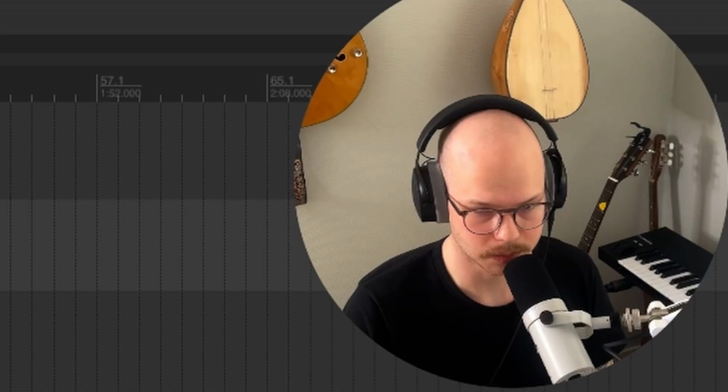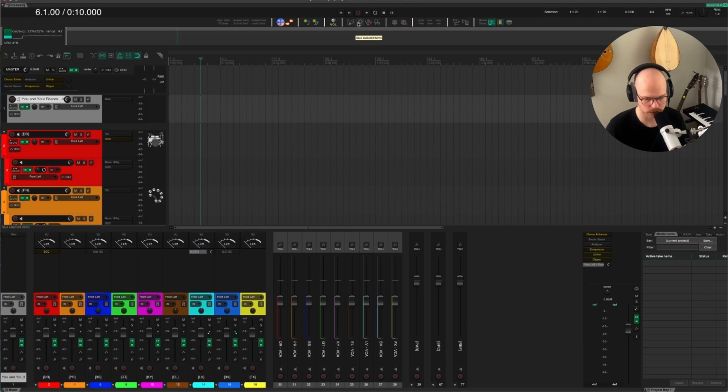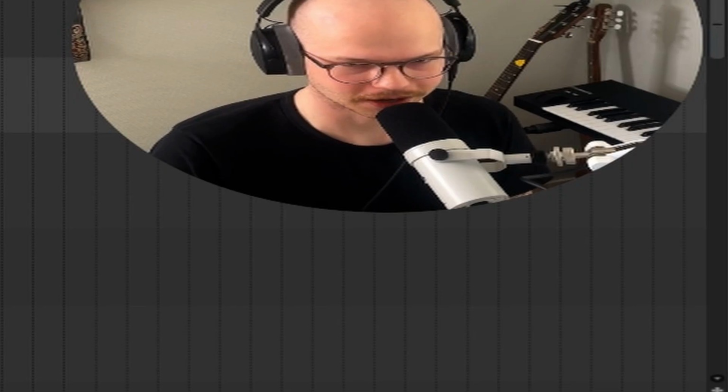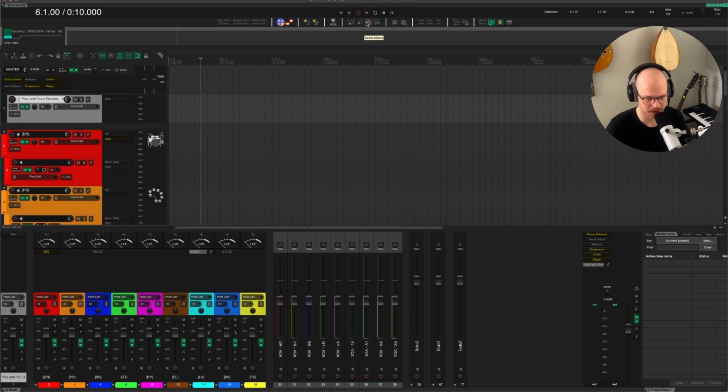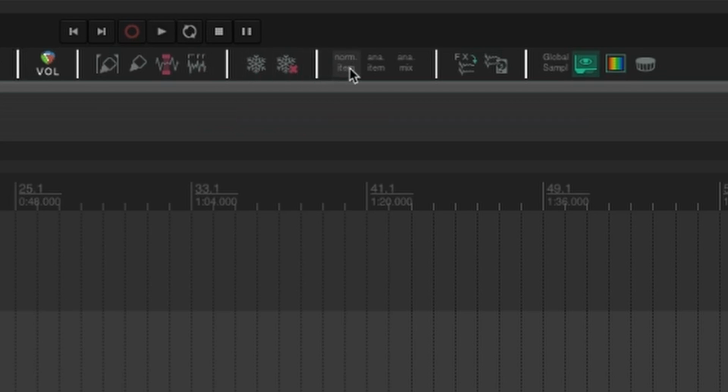I also have some other buttons here, just standard buttons to glue items together. Normally I just use keyboard commands for that, obviously, but I like having them as buttons in case I forget. Then I also have a button to delete silence, dynamically split items, freeze items, normalize items. This is all very standard.